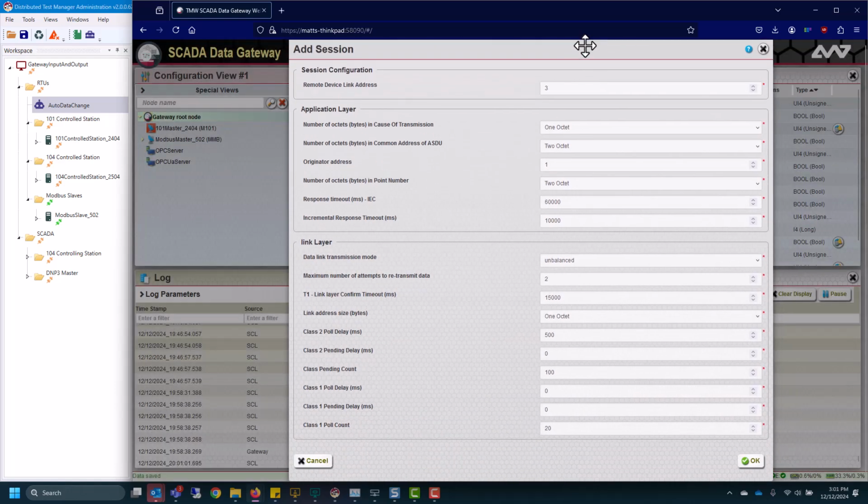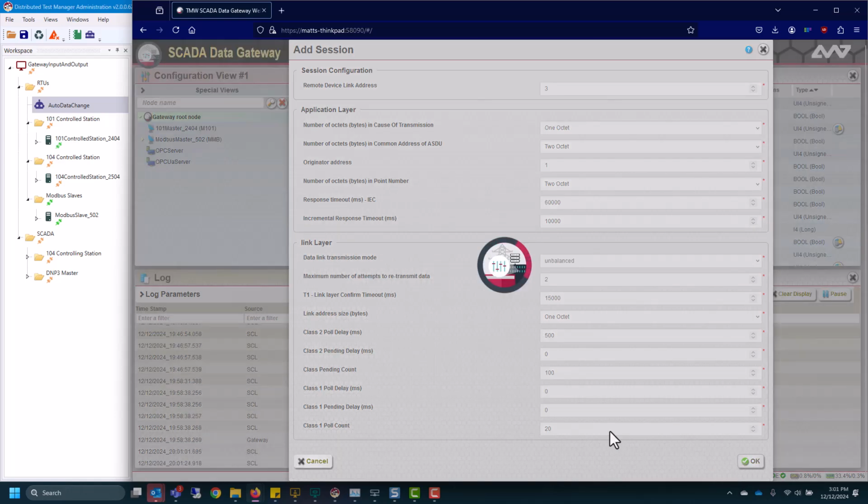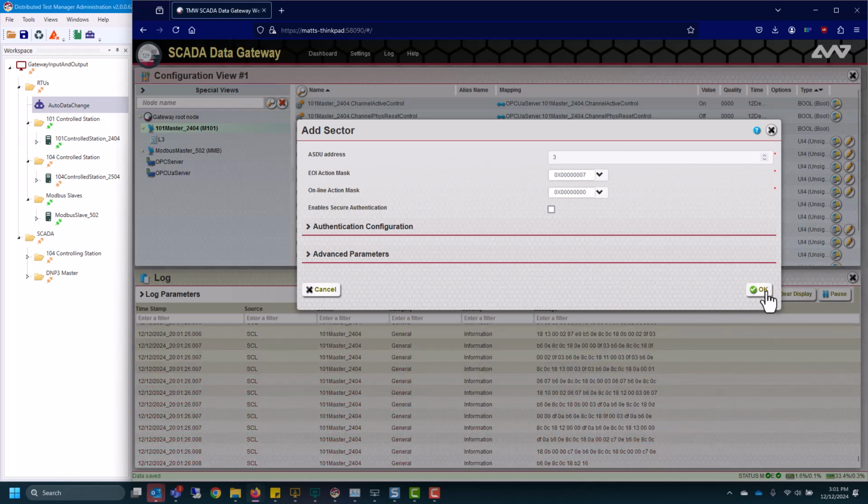Again, I didn't change any of the specific information, just wanted to get the devices up by default, but you can look into things like the link layer addressing, application layer. Different types of settings can be changed in here. Specifically, I would look at the link layer address, as sometimes you might see a change for 101 and 104, and you want to make sure this matches the device you're connecting to. I'll go ahead and hit OK.